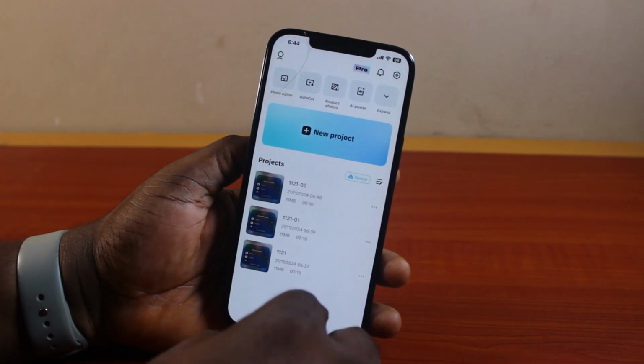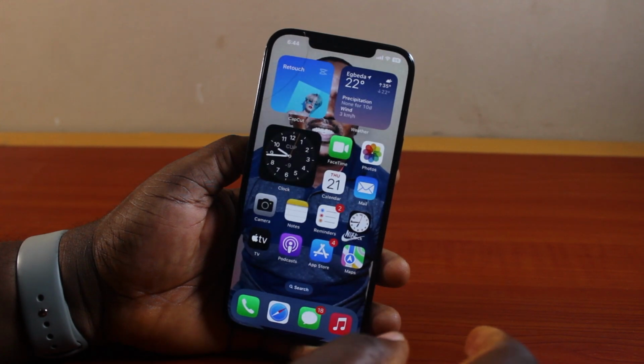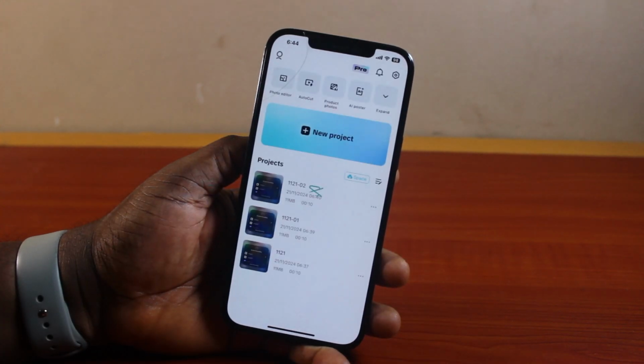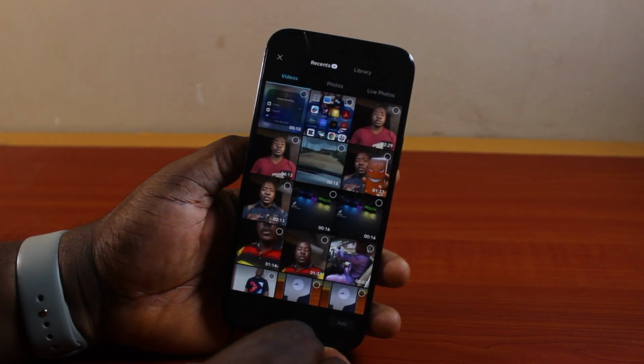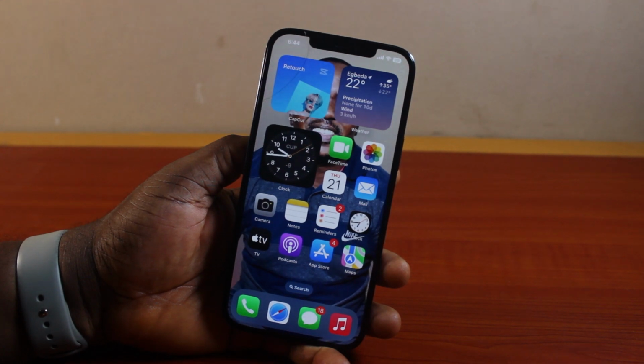You see that? So let's say this CapCut was closed and then open the CapCut. Then it's going to open the CapCut app and your gallery straight from your phone. So that is basically how to add CapCut widget to iPhone home screen.